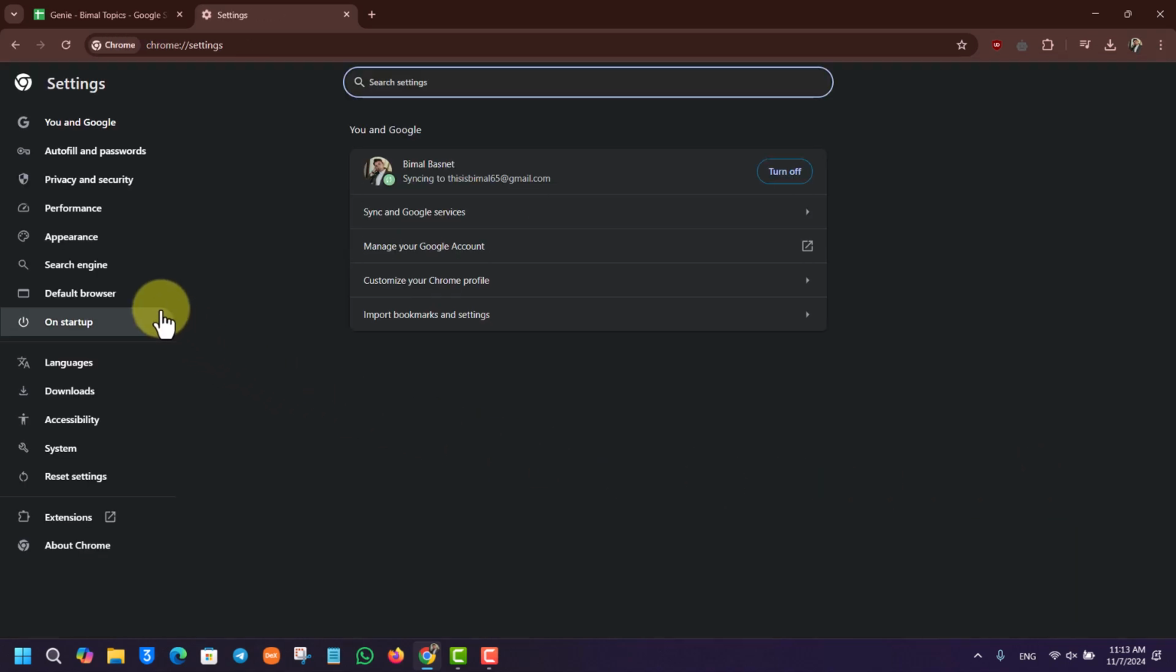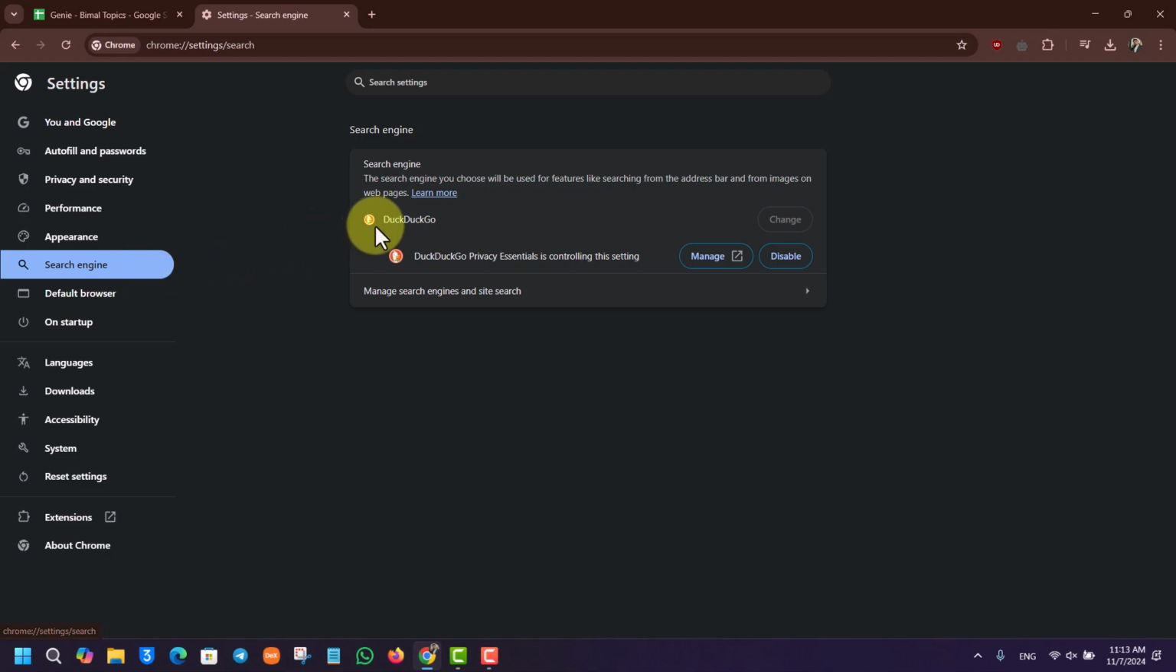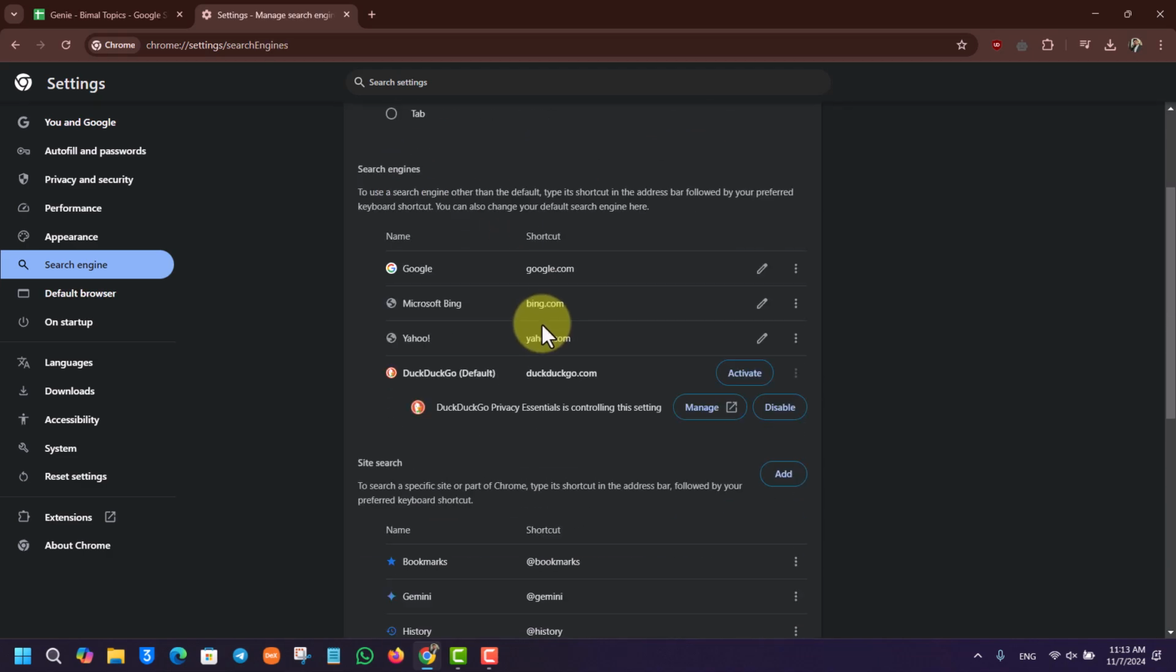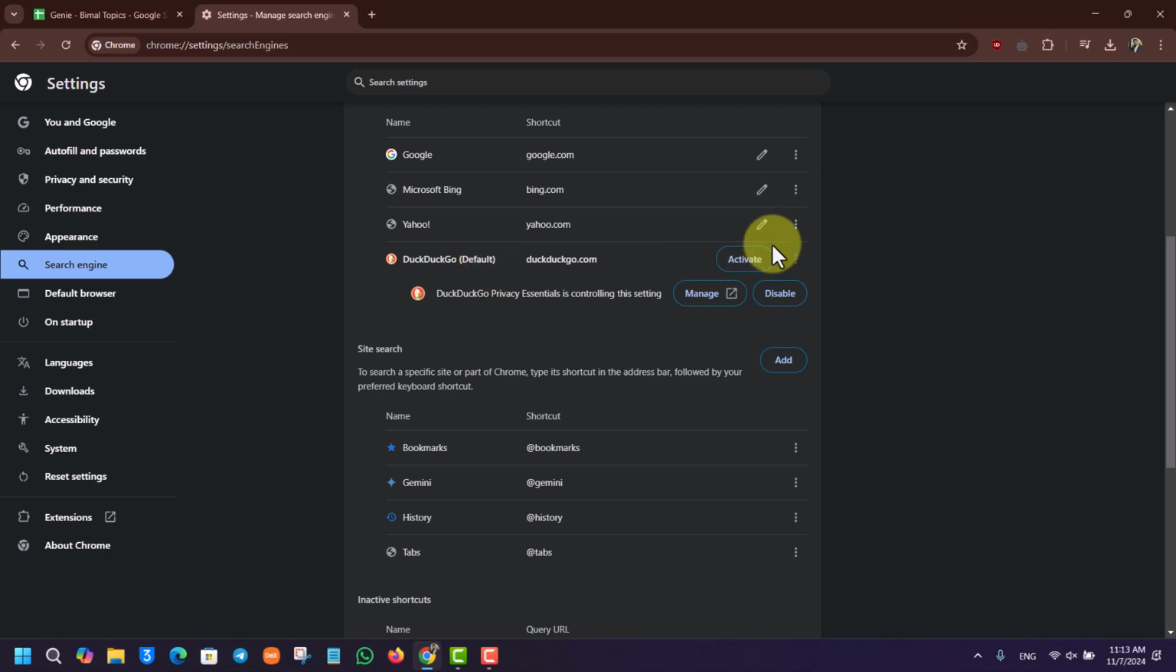From Settings on the left hand side, you want to go to Search Engine, and here you can see my default is DuckDuckGo. So I can just go ahead and disable this if I want to, but I can go to Manage Search Engines and Site Search, and then right over here you can see DuckDuckGo is set as default. I can set Google as my default right here. Now, but for that I have to remove this, right?